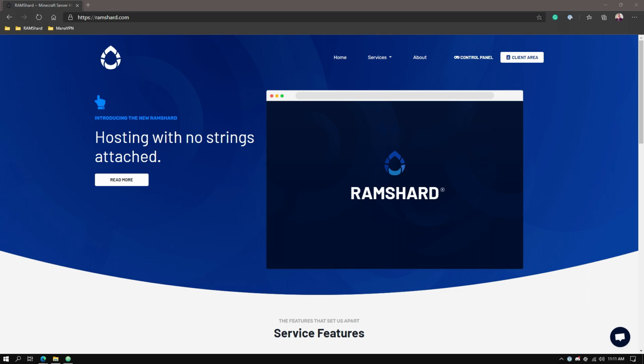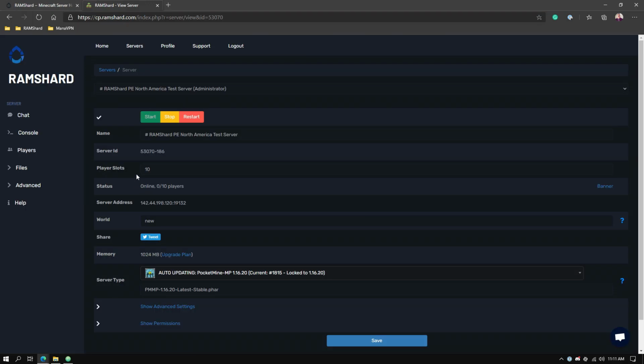In this tutorial, I will be showing you how to easily install a custom world to your NukkitX and/or PocketMine server. Now, head over to the control panel. Then go ahead and stop your server.